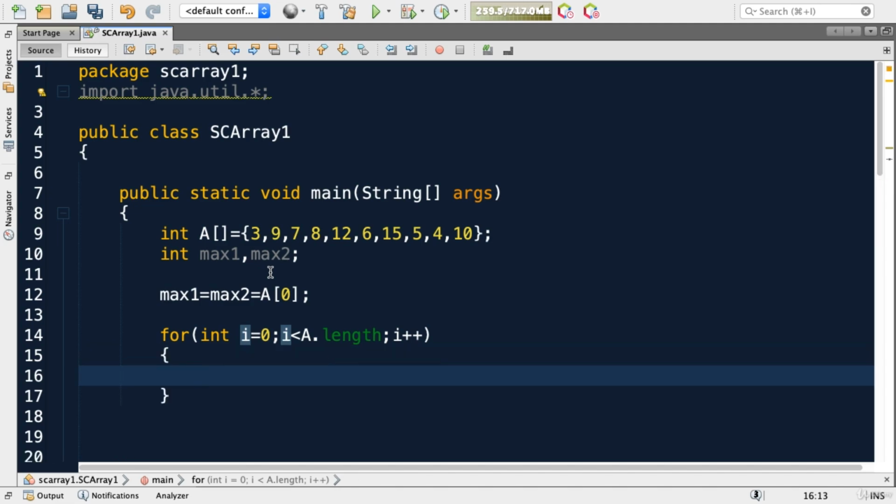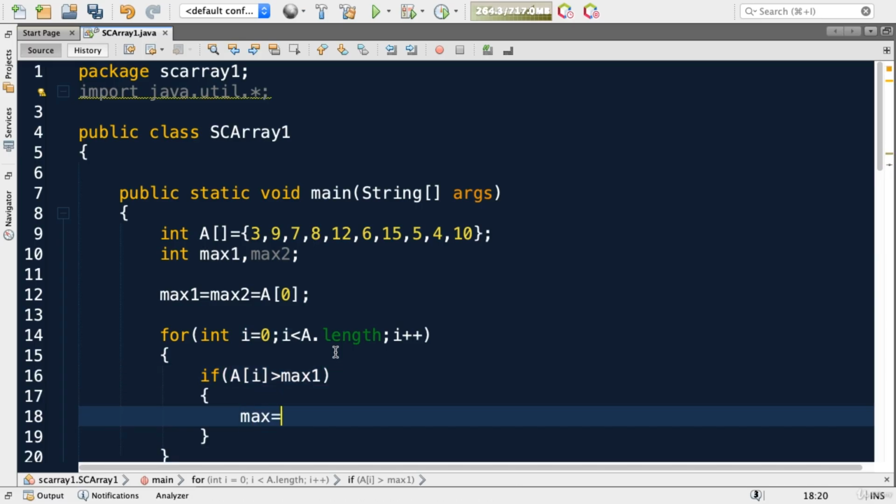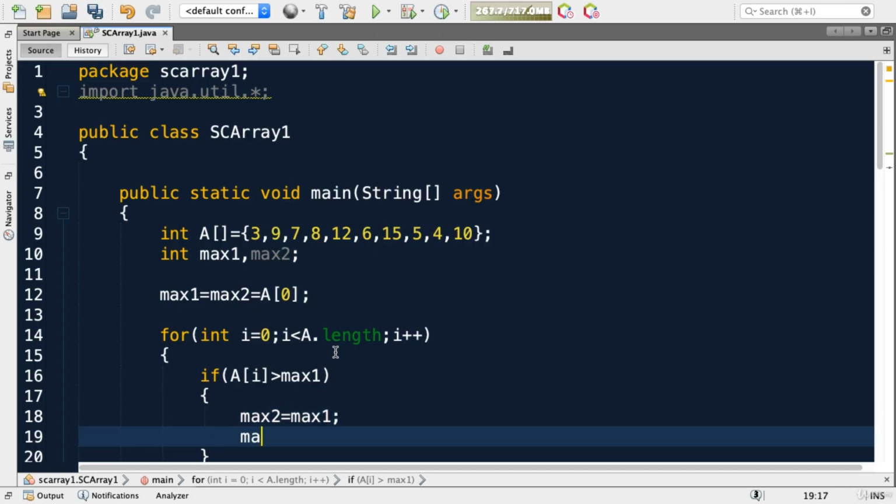In search, we have seen the search method also. There the for loop was compulsory because we wanted the index, but here you can use a for or for each loop, anything. We check if a of I is greater than max 1. If it is, then in max 2 we store max 1, and then in max 1 we assign a of I.